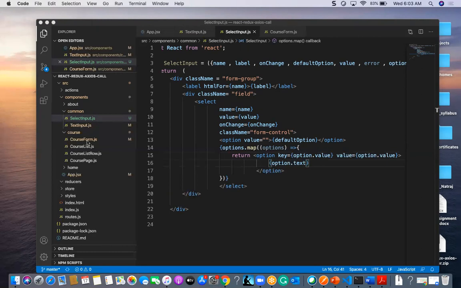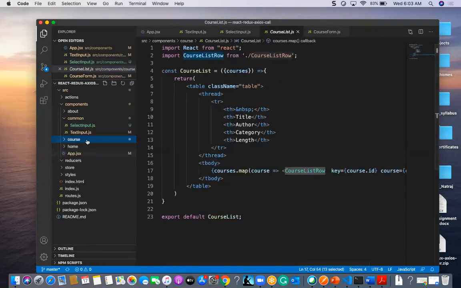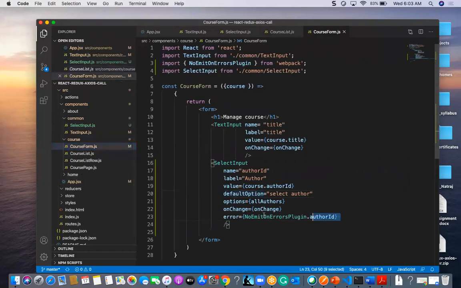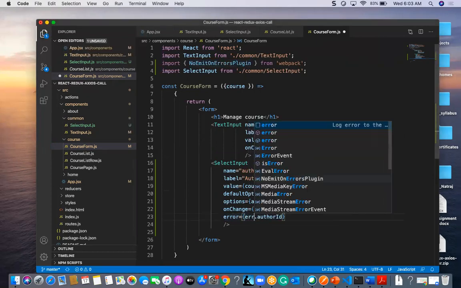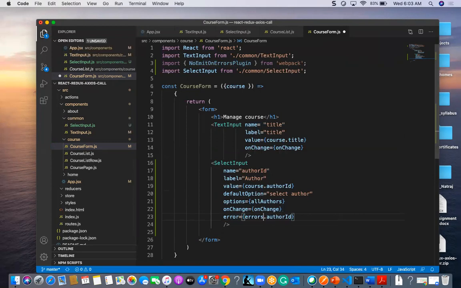Also we have one more thing, that is error. We are going to handle the error here. If you see here, it's like error. So this one, I think, one second, error is like this, errors dot author ID. So this is not there.